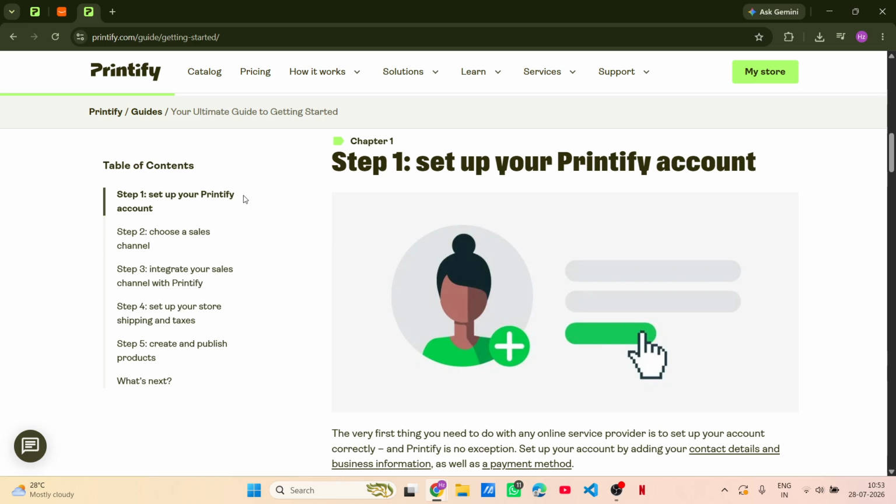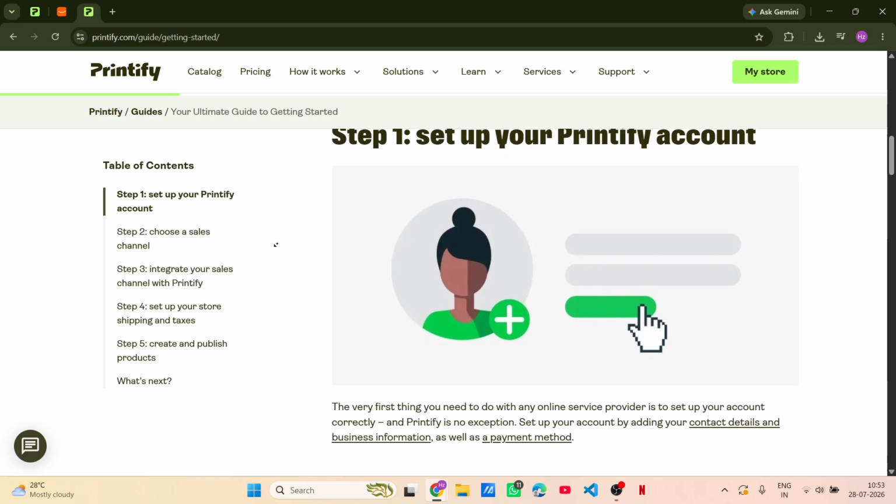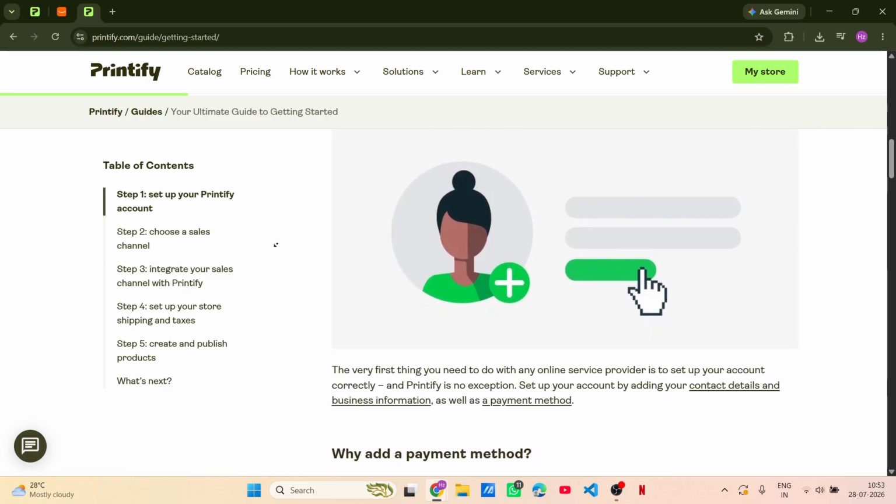Now, let's say you decide to go with the email option. You'll need to fill out a few fields. Start by entering your email address in the designated field. Make sure you use an email you have access to, as you may need to verify it later. After you've entered your email, create a strong password. It's important to use a mix of letters, numbers, and special characters to keep your account secure. Once you've done that, check the box to agree to Printify's terms and conditions, and then click on the Get Started button again.